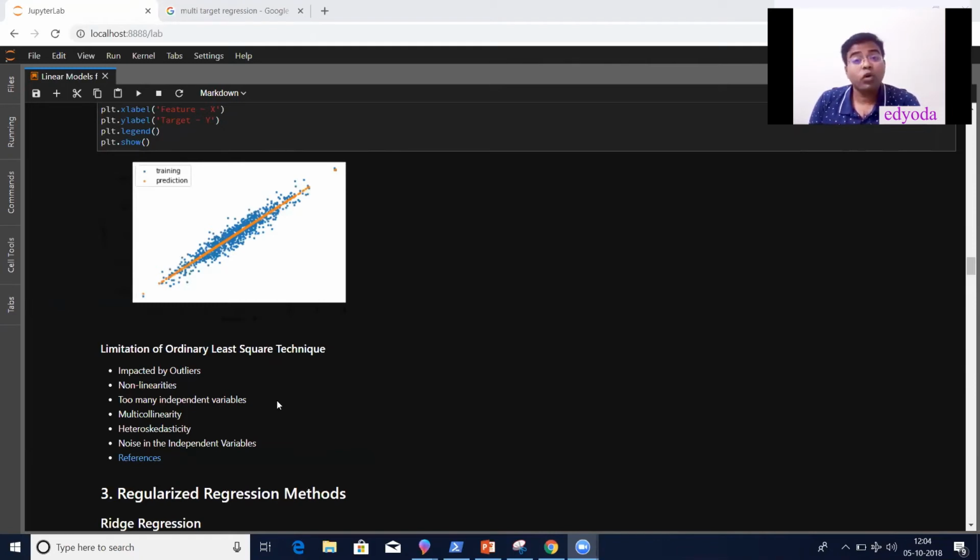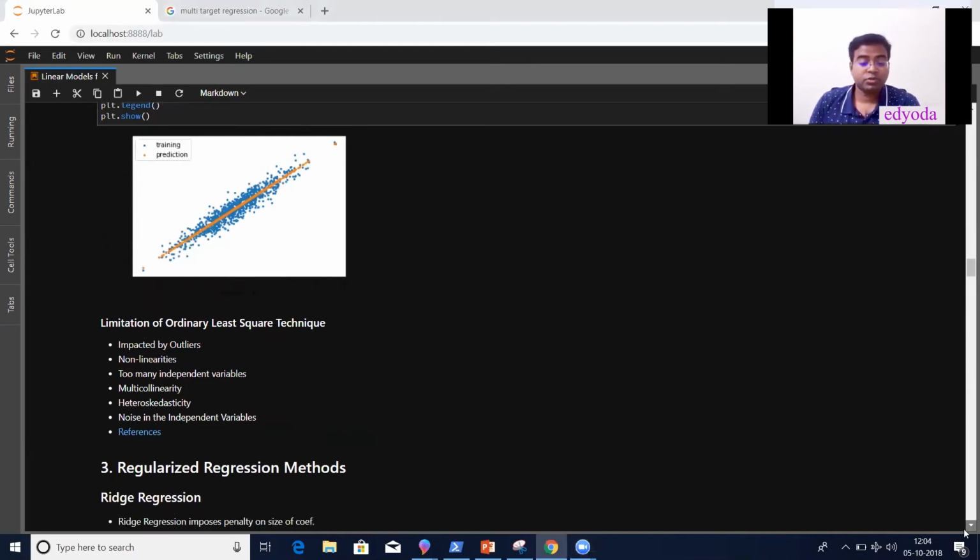Multi-collinearity. The fundamental assumption that linear regression or linear models have is independence among the features, or the predictors, or the independent variables. Multi-collinearity is when there is a relationship between the features. Let's proceed further.